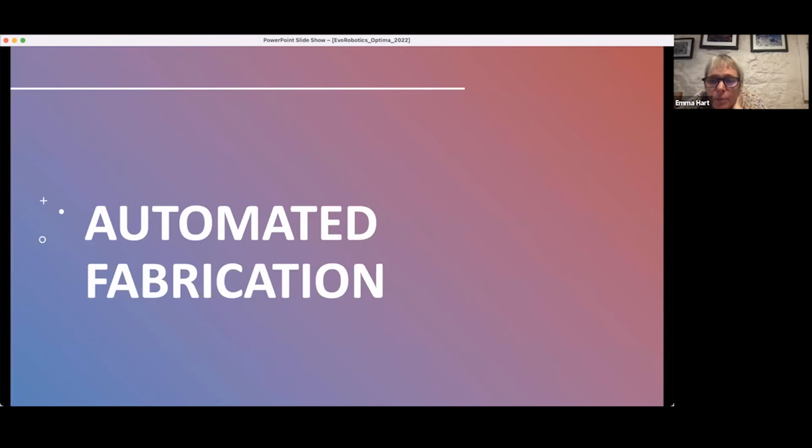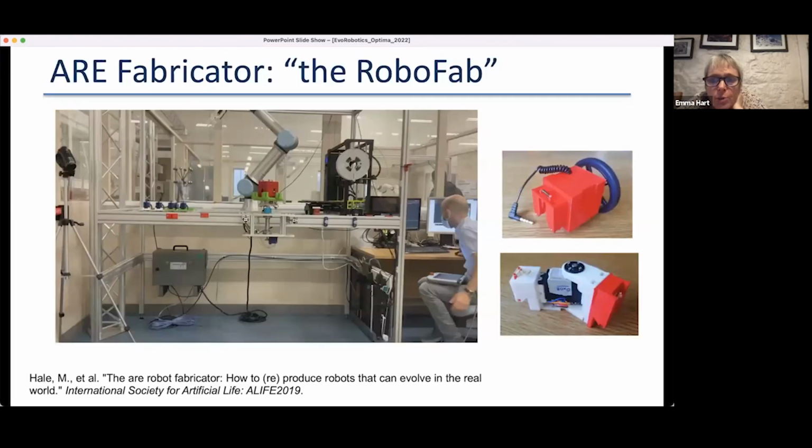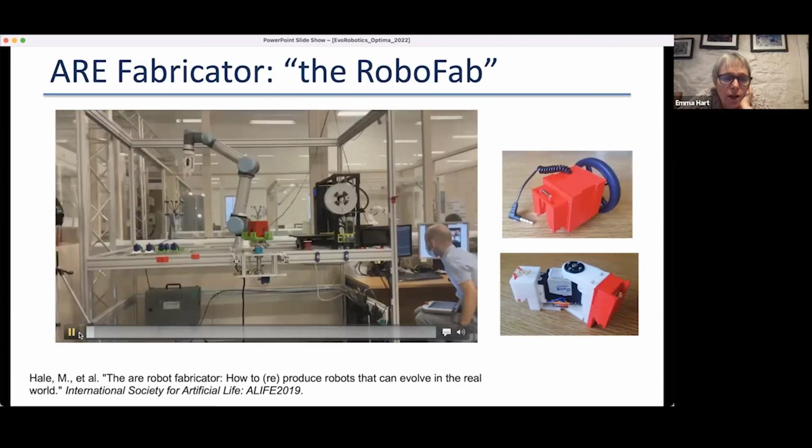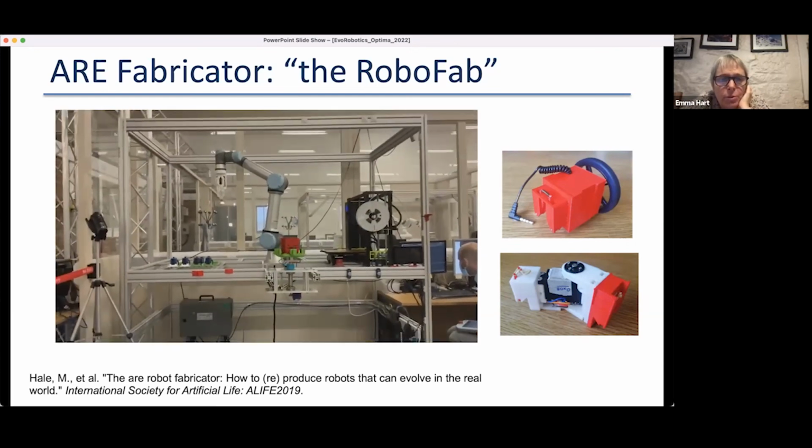Okay, so that's the evolutionary part. Just to show that we can do this in a sort of closed loop where everything is automated, we built this thing that we call the RoboFab. This has a 3D printer that prints the skeleton, the freeform skeleton of the robot. It has this library of components over here. I'll just run this. And then the entire robot is assembled using this arm.